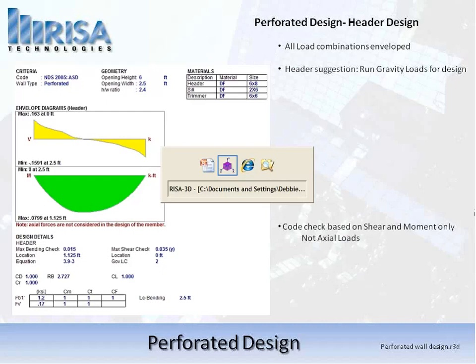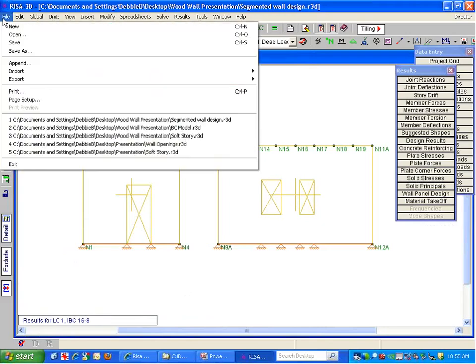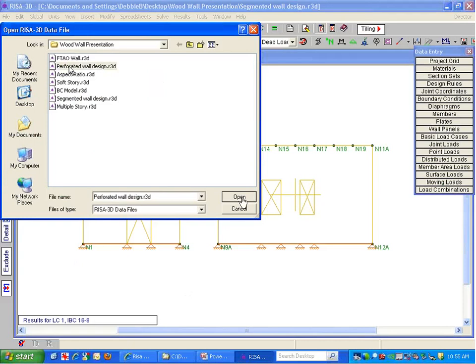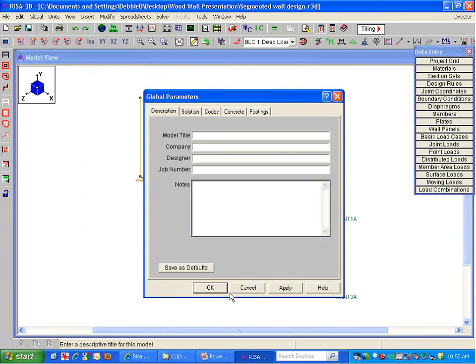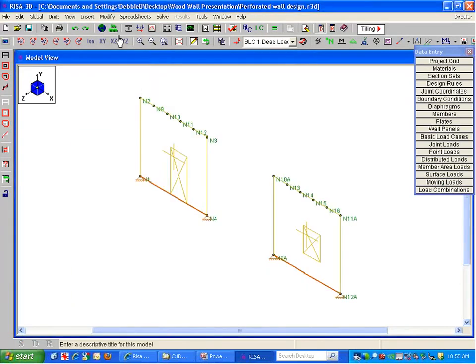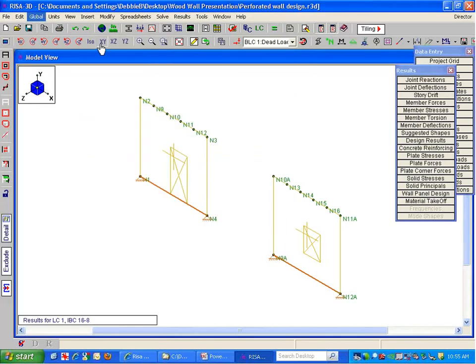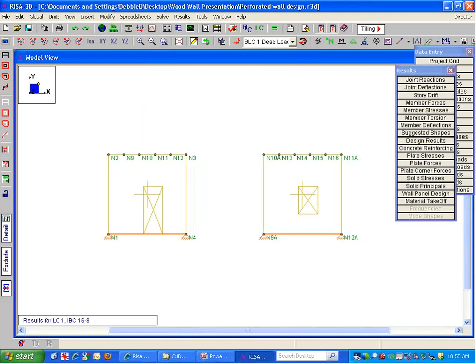Okay, so let's take a quick look. I'm going to open up a perforated model. Open this up. I'm going to say, let's see, perforated wall design. And if we just saw this wall, this is just perforated, not any different. And what I can do is I'm going to open up the wall. Let's take a look at this wall.